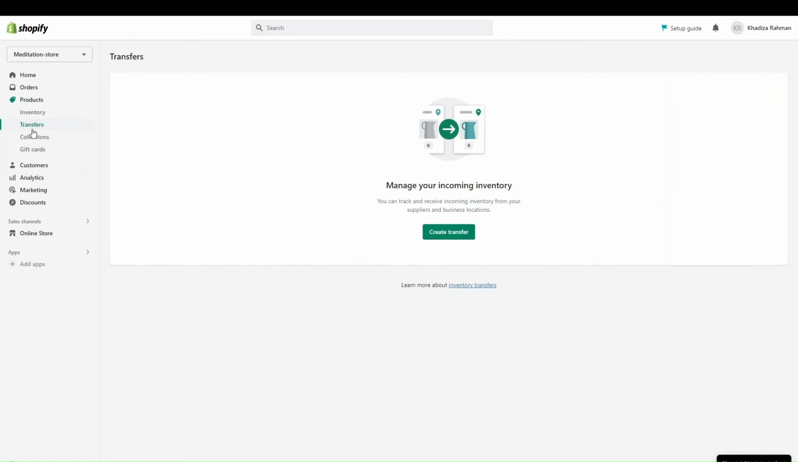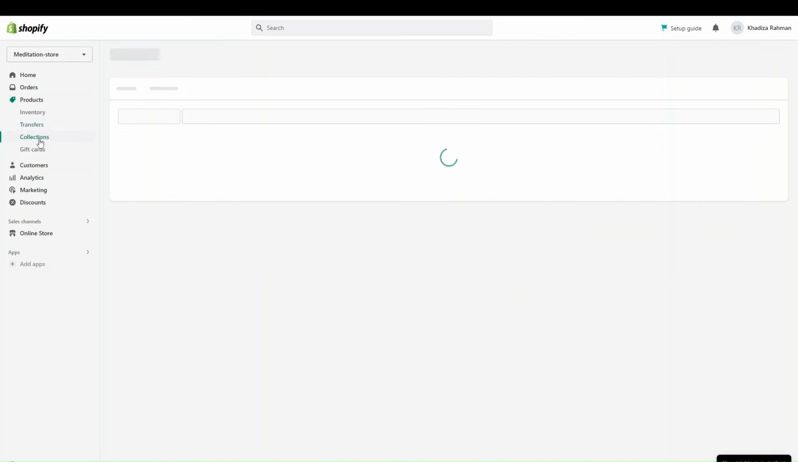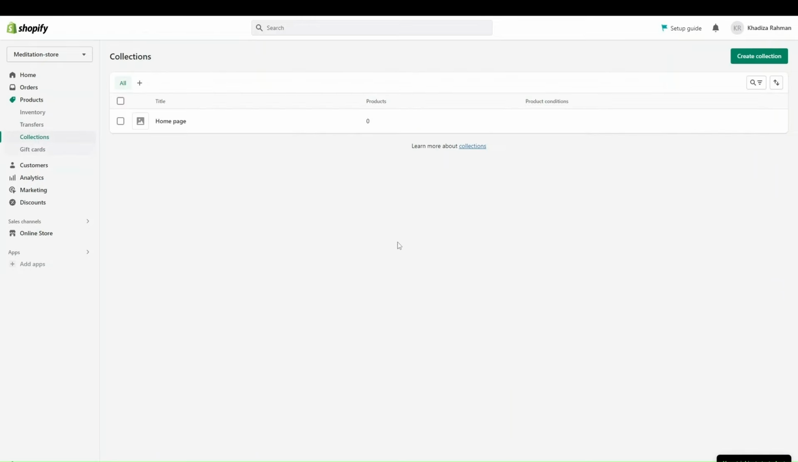You don't have to use this, but it might be useful for businesses if you have incoming transfers like that. Then you've got collections, and this is another way of saying categories, so you can categorize your products into different collections, and that's how you would assign products to a different page as well.